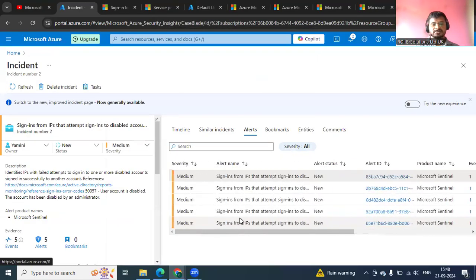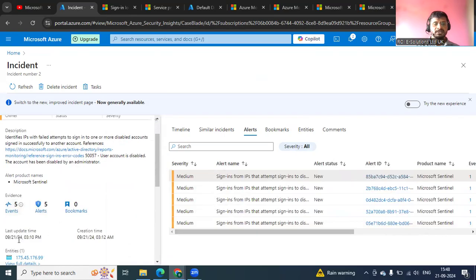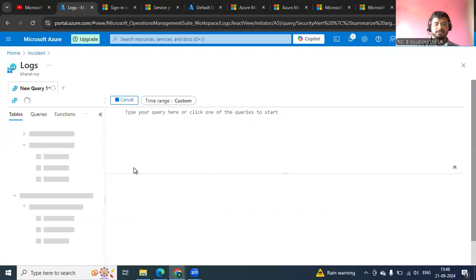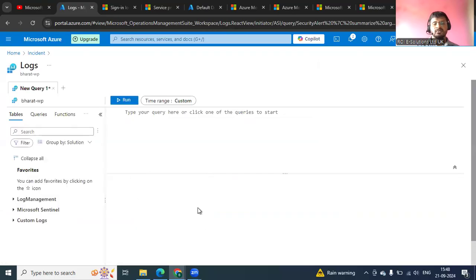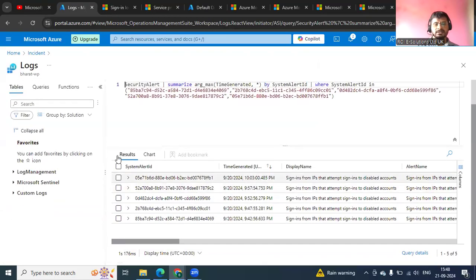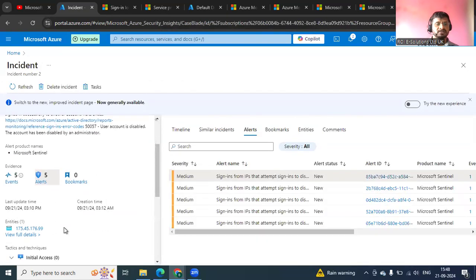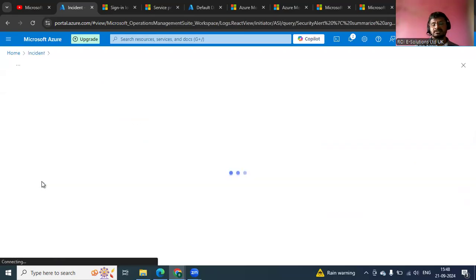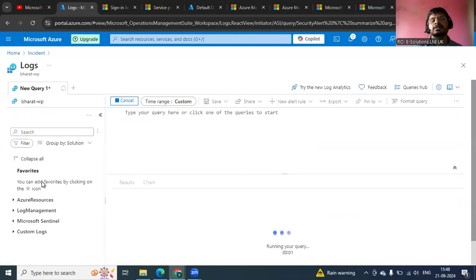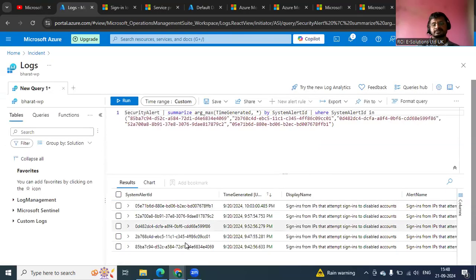Correct? Let me click over here and see what it is showing. Alerts. If you want to get all the alerts, there is an option: events and alerts. Let me click on this event. The events are not opening, but if you open the alerts, you will get all the alerts over here.